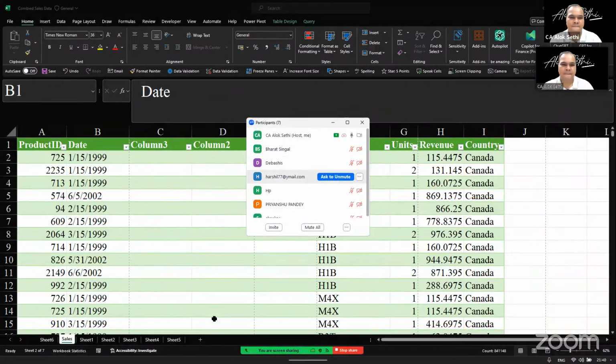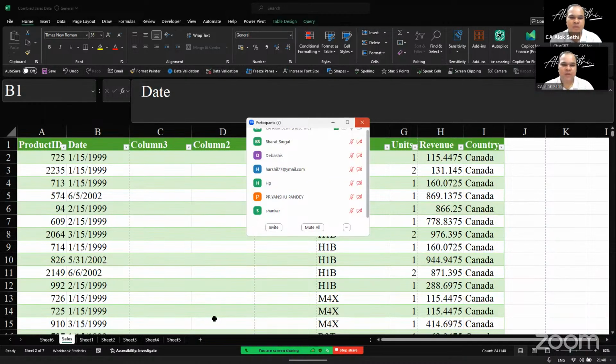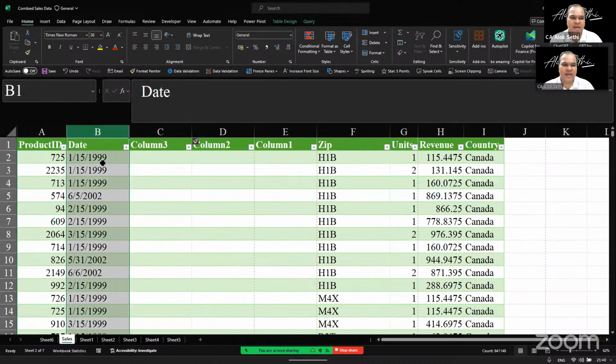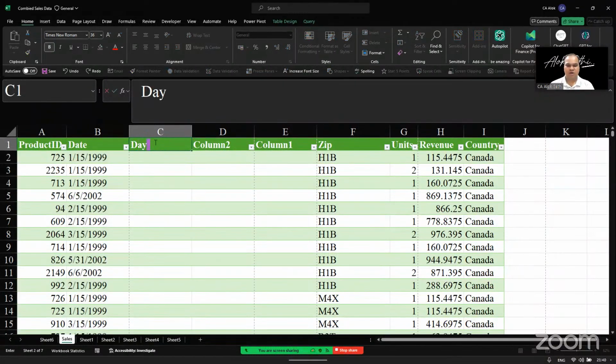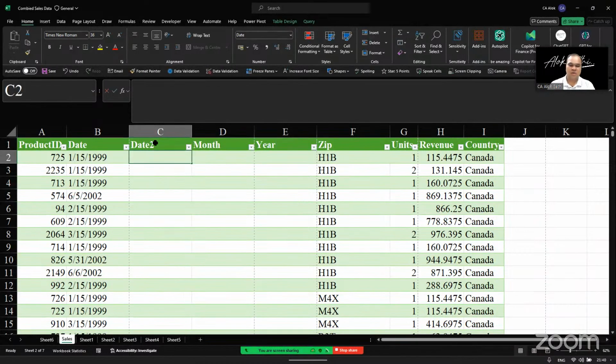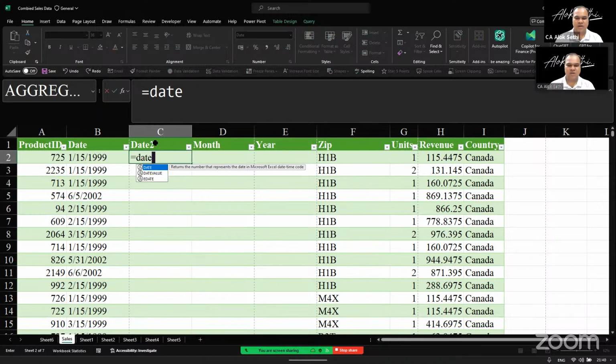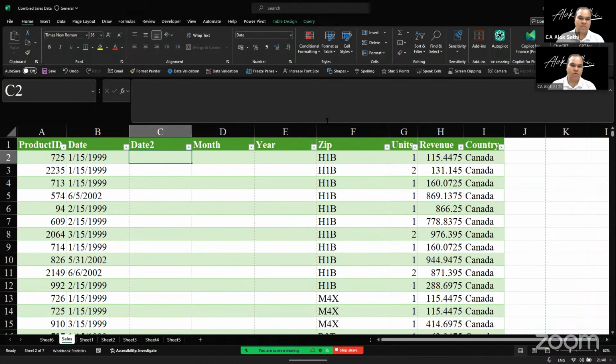Devashish, how can we split the date into day? So we can use the date function directly for day, month, and year. We can use the date function. Okay, so the date function wants the year, month and day. We want the things to be in separate columns. तो वो सेपरेट कैसे करेंगे? That's what I am asking.